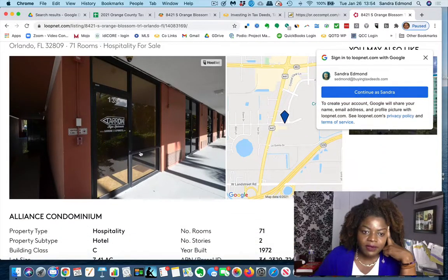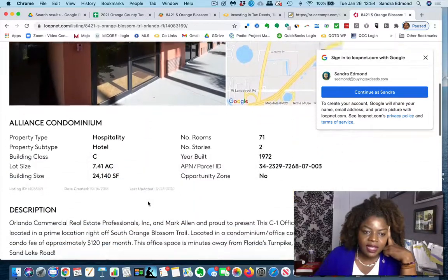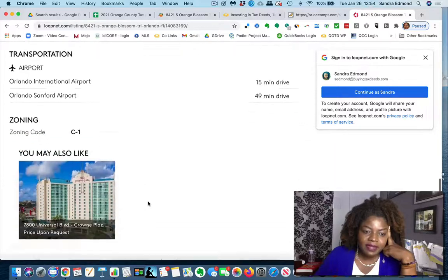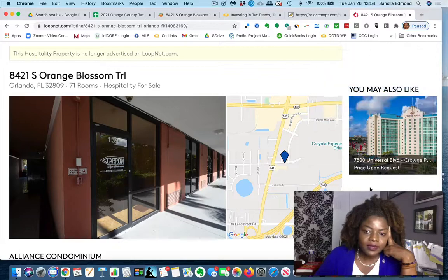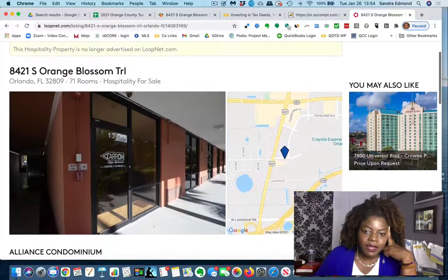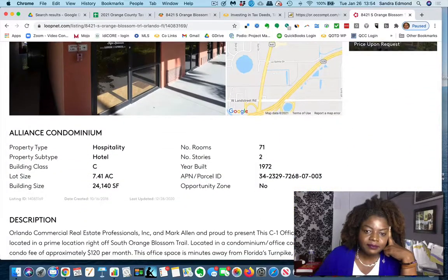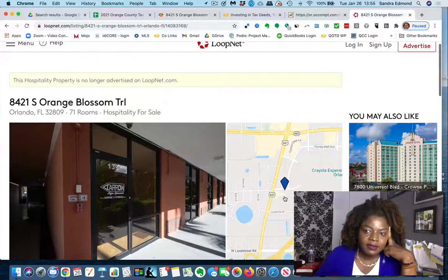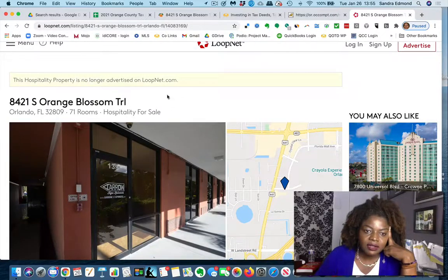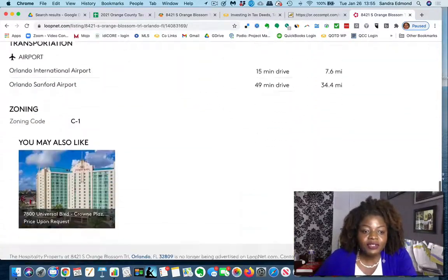Okay, we can see about where it is, so it's in a good location. And it says here, hotel hospitality. Now I remember a hotel complex that was turned into individual condo units over by OBT, Orange Blossom Trail. I'm not sure if this is the one or not. 71 rooms, 2 stories. So this is for the whole building. This one is actually no longer being advertised on LoopNet. Guess they couldn't find a buyer, and now some of the individual units are going up for sale.